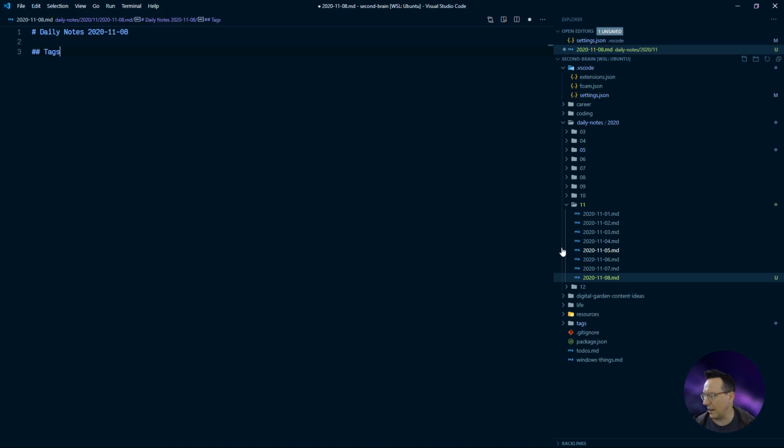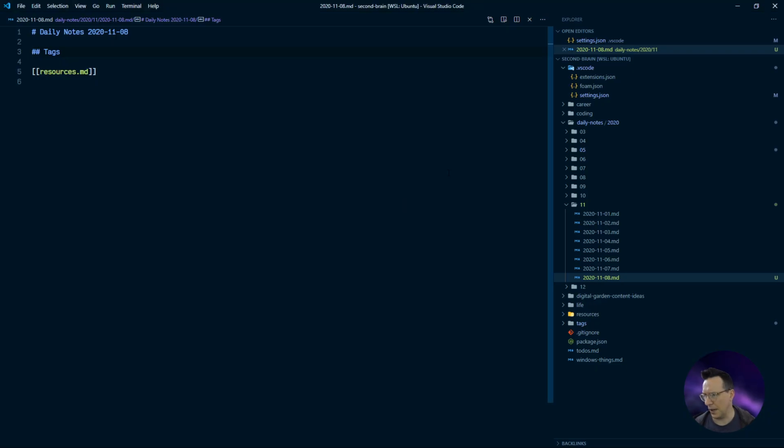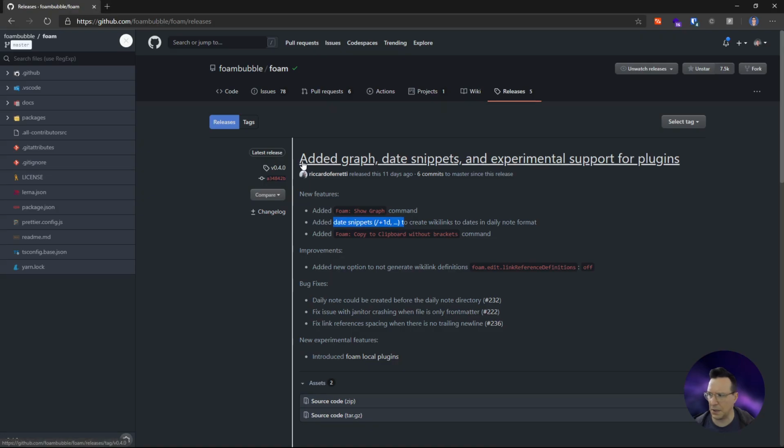And then I think the other thing I was playing around with was trying to get my sort of tags in here as well, because I always have resources, and then sort of tag it out with whatever else I add to it for today's notes. But apart from that, there is some other stuff in the release notes here, but I've not looked into it a great deal. Like this Foam copy of clipboard without brackets. I don't know what that means. I'm not sure what it's copying from where and to. And this added date snippet, I'm guessing that's what I just enacted with these new settings here.